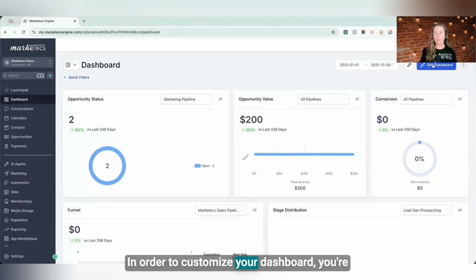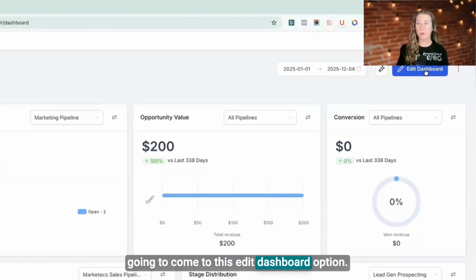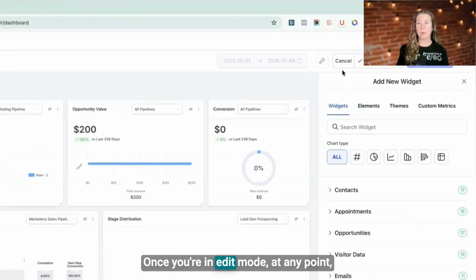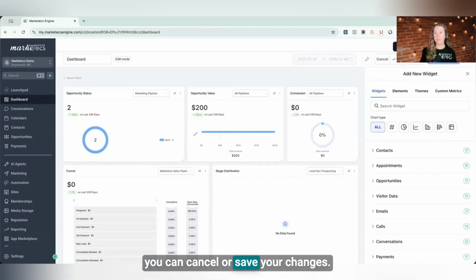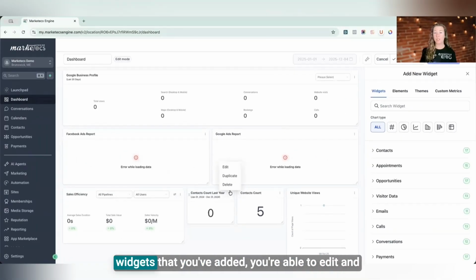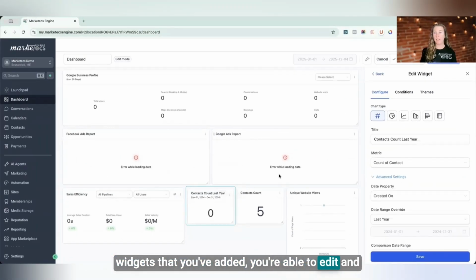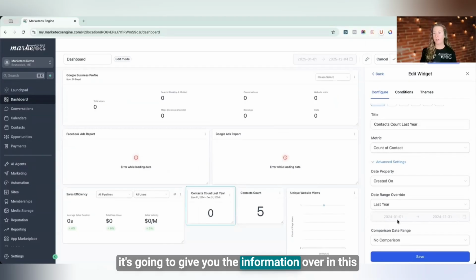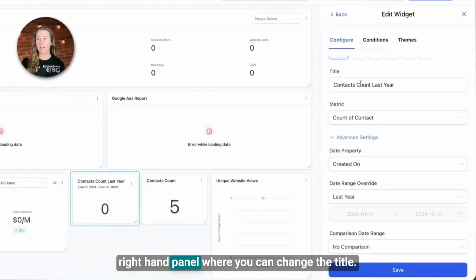In order to customize your dashboard, you're going to come to this Edit Dashboard option. Once you're in edit mode, at any point you can cancel or save your changes. But what you're going to have the opportunity to do here is you can duplicate certain widgets, you can delete, you can also edit them. So any widgets that you've added, you're able to edit, and it's going to give you the information over in this right-hand panel where you can change the title. You can change the metric that you're looking at, and you have some advanced settings.